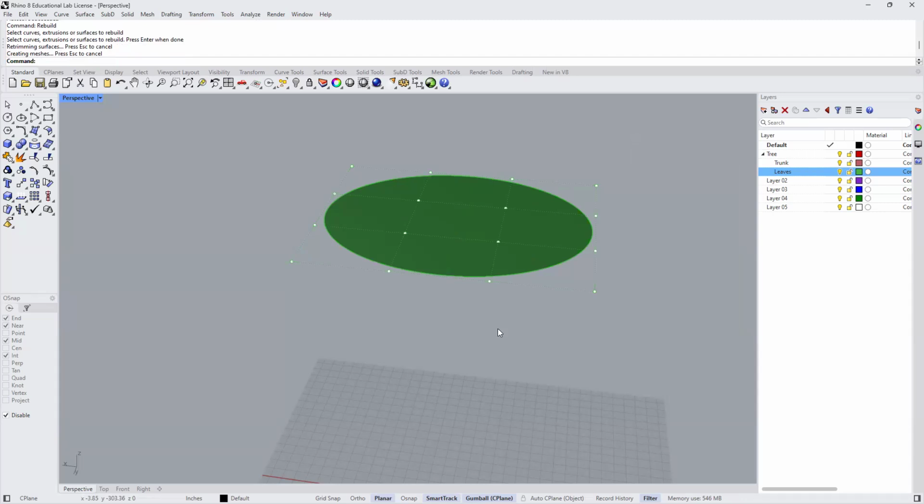So now it's giving me more points. And what I can do now is manipulate these points one at a time. So if I just pick this one here, I can click and drag that up.